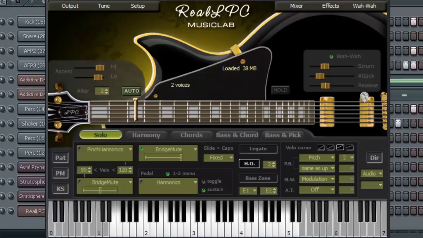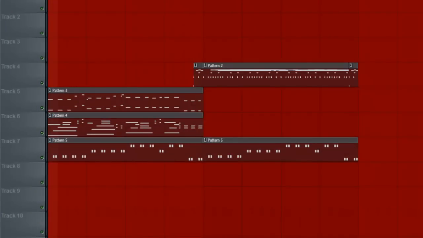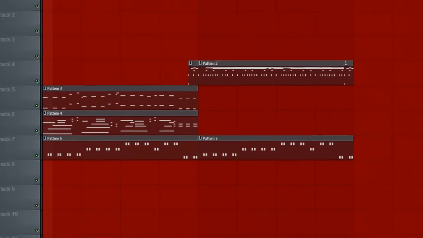I'm Dan D, and thanks for tuning in to how to create the Waka Waka sound in Real Guitar's LPC. Now this episode's very short and very quick. I'm just going to show you guys how to create the Waka Waka sound, otherwise known as the guitar mutes. And it's possible with Real Guitar's Real LPC. So let's get on with it.